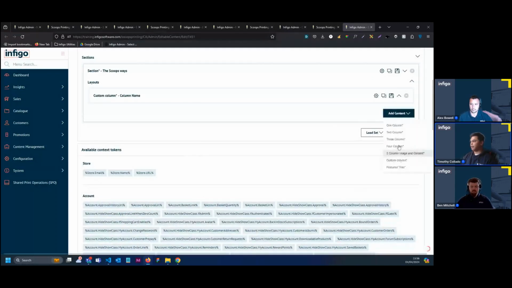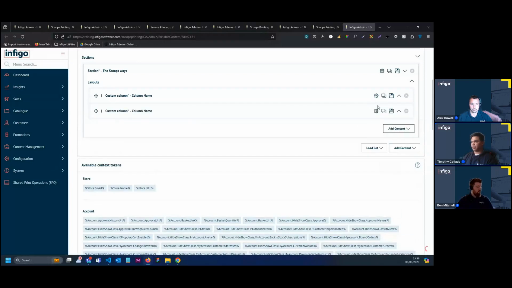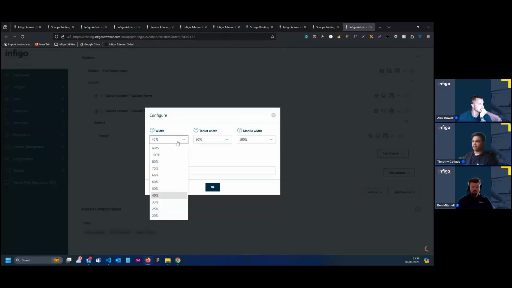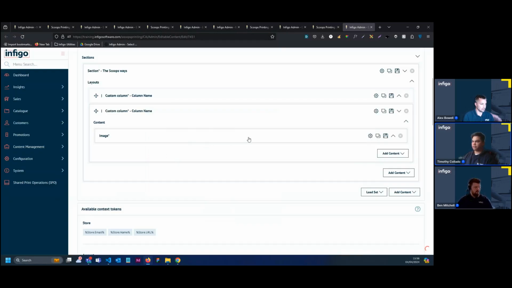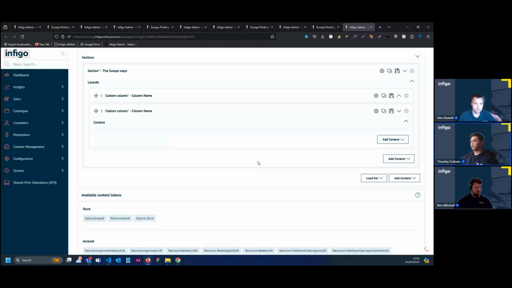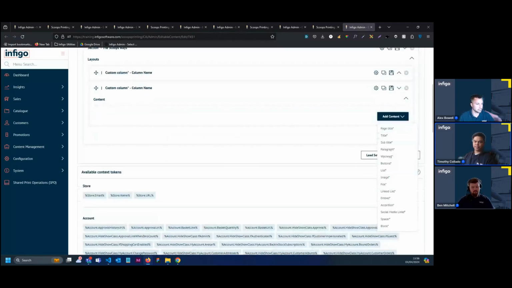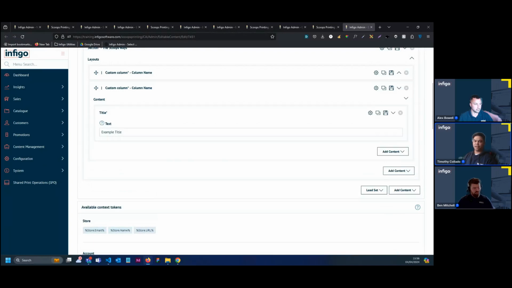And then we can add another custom column, or we can click the duplicate feature here, which will automatically duplicate them. Then we can change a couple of the settings, such as making this bigger, and, sorry, just double checking that I have the right configuration there. And then deleting the image content and replacing this with a title, giving it a title of the Scoops Way, and then adding a paragraph.